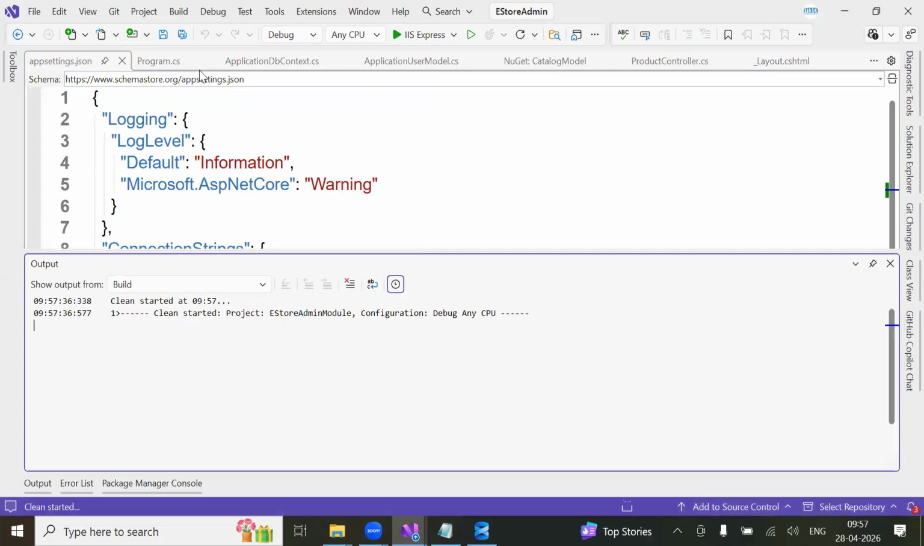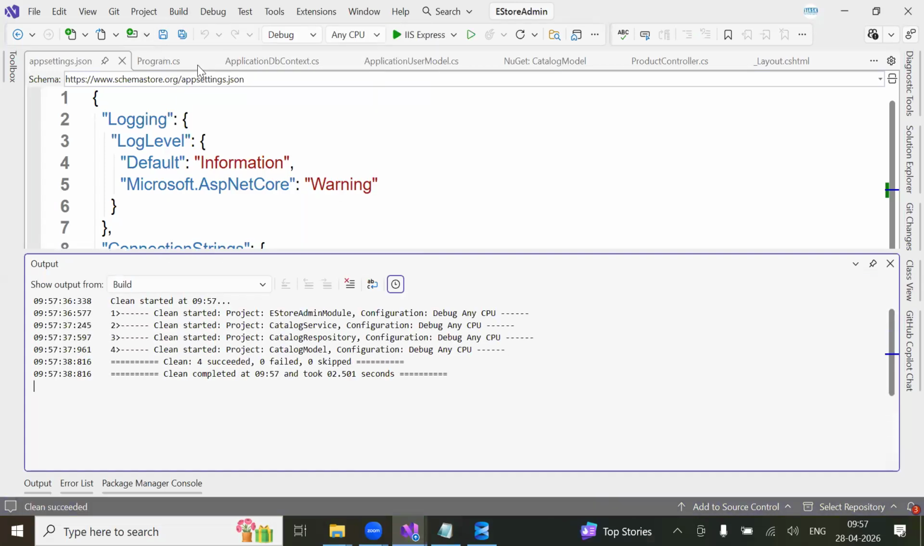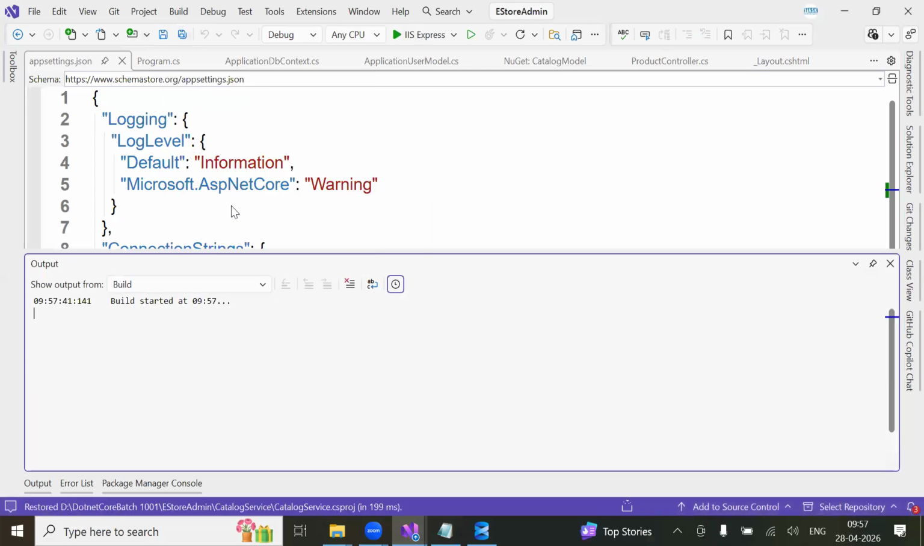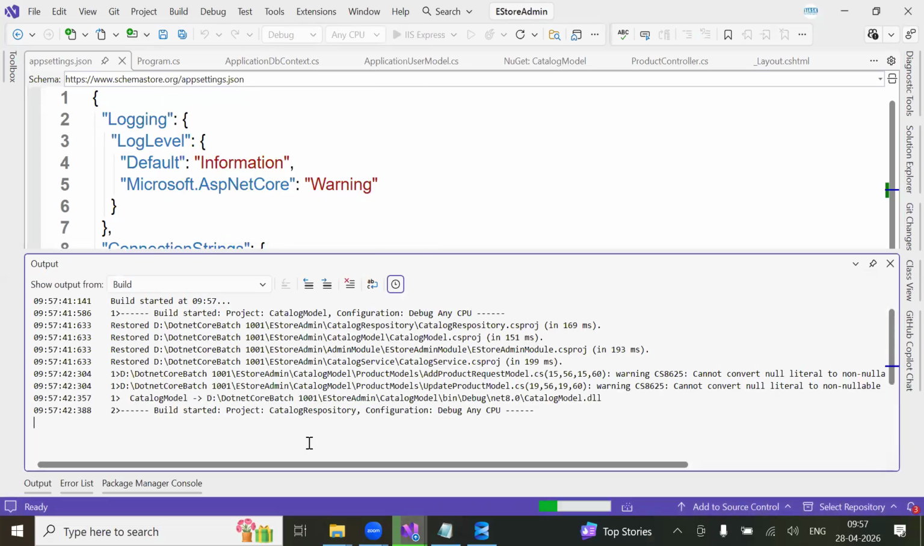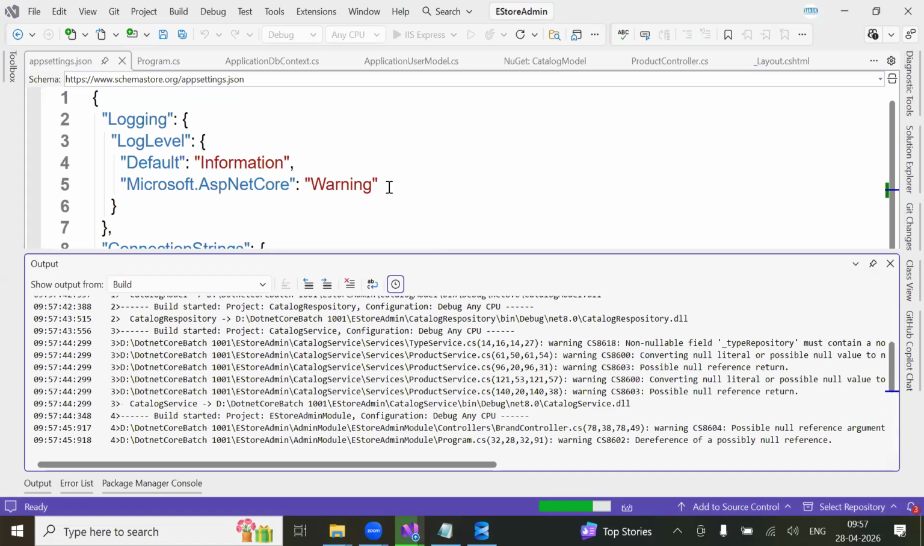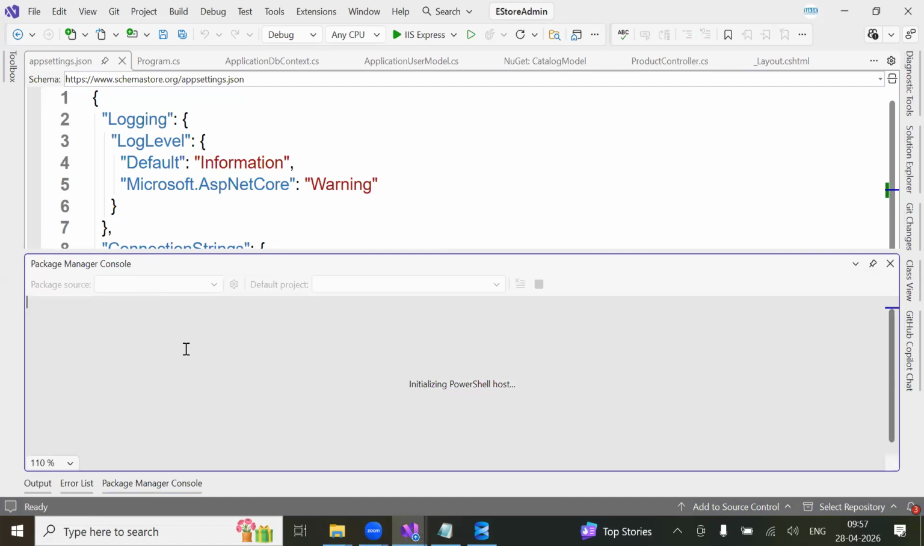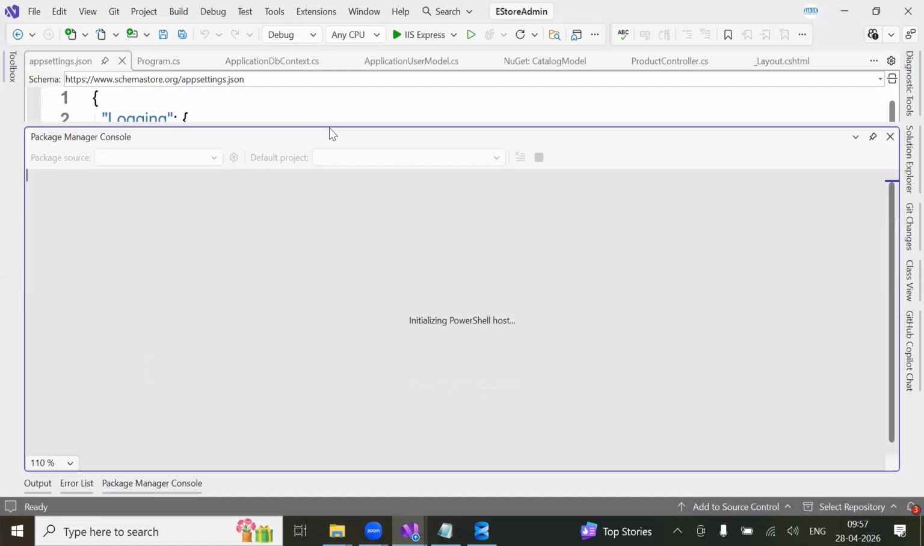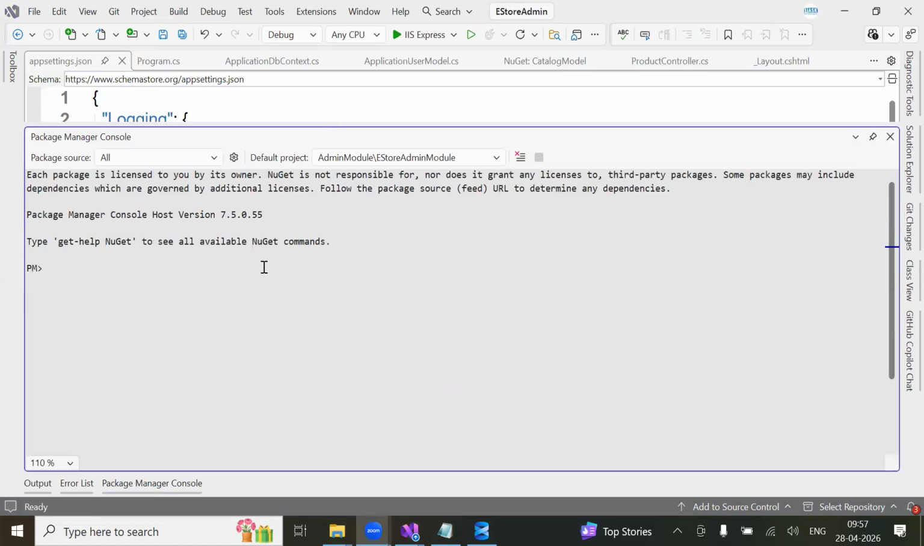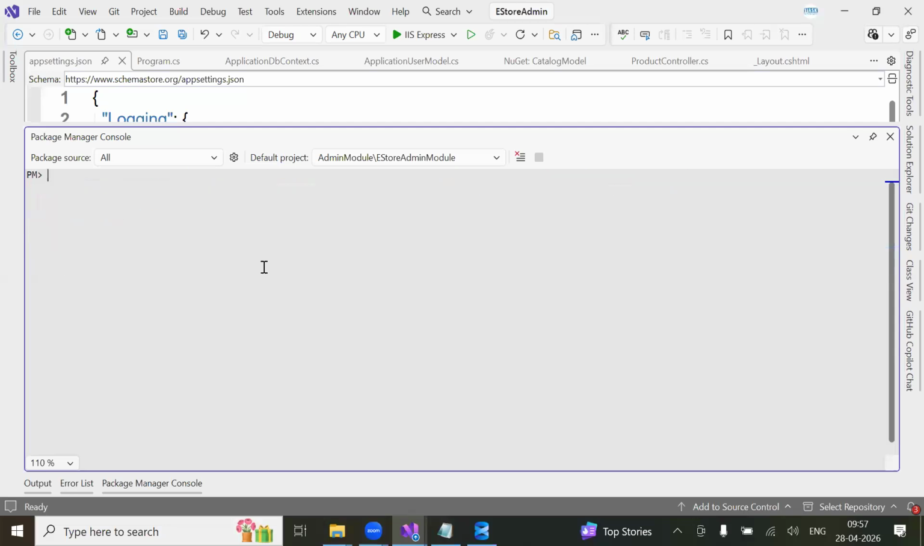Okay, now build the project. Just clean the solution. Try to build the project. Once you've done that, go to Package Manager Console. What is the command I have to use? Can anyone tell me the command? Add-Migration. First, I have to select the catalog repository.